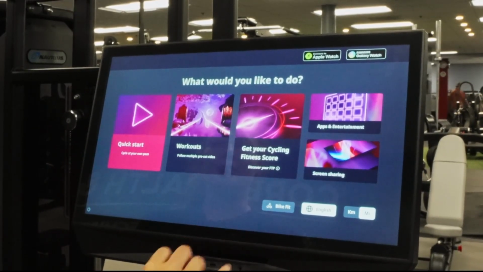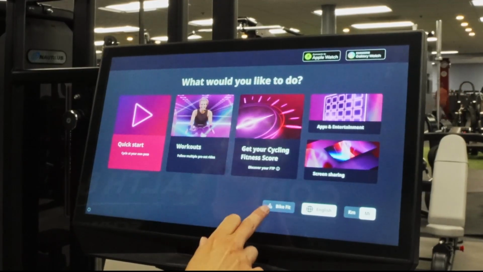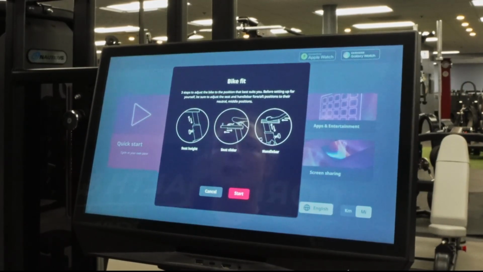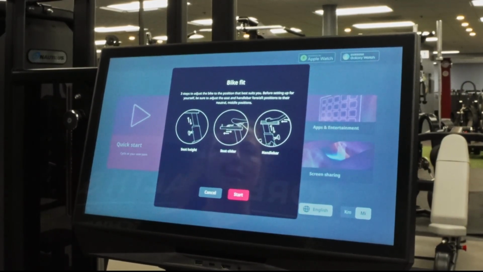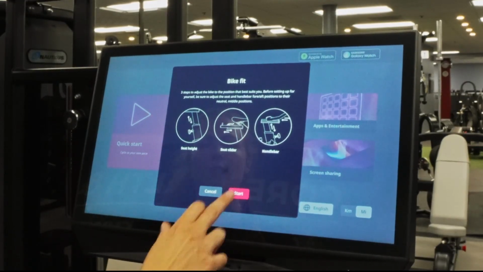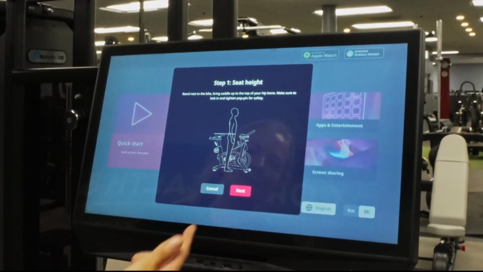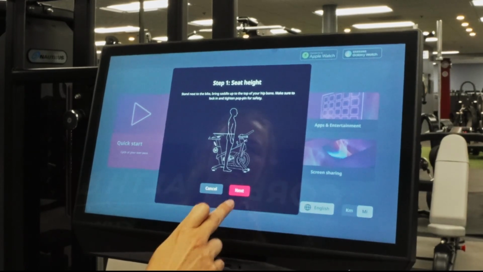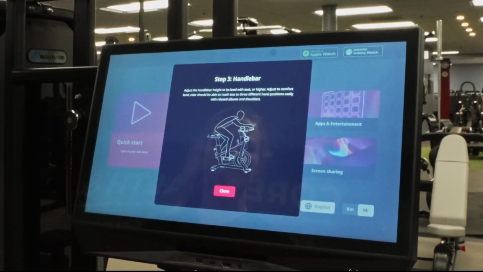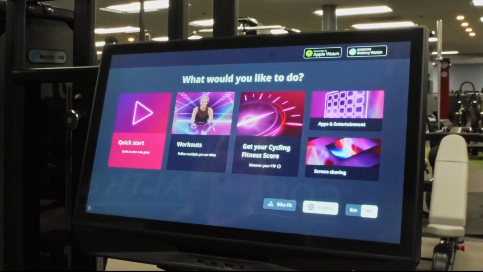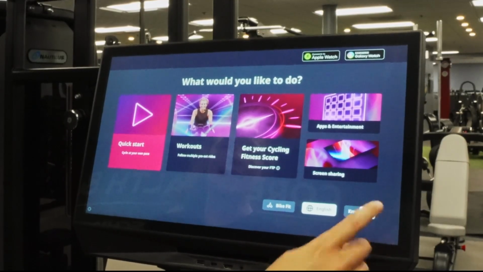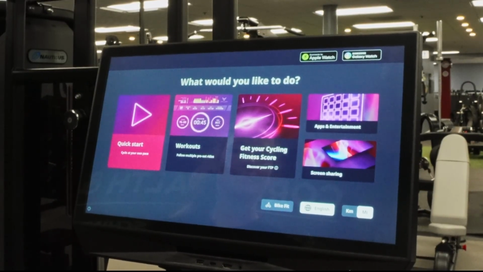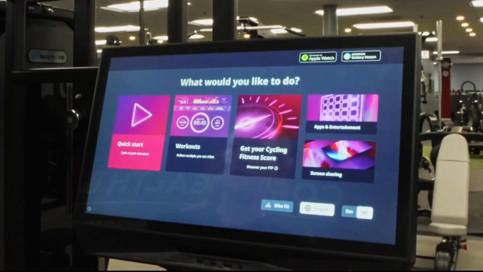Another cool thing is if you're new to cycling, we've incorporated this bike fit. So it teaches you how to set up the virtual bike. So you can do seat height, seat slider, and handlebars, and it tells you based on your height how to safely set up the bike for the most comfortable and safe ride. And then you have your language selection and metric selection down here below. And that's a quick overview of the virtual bike.